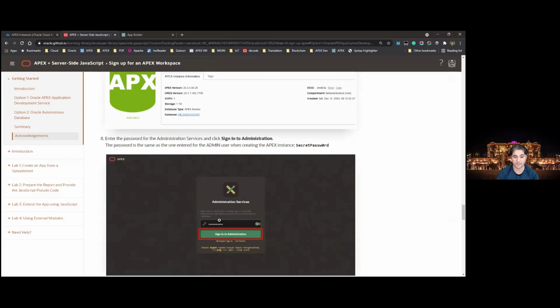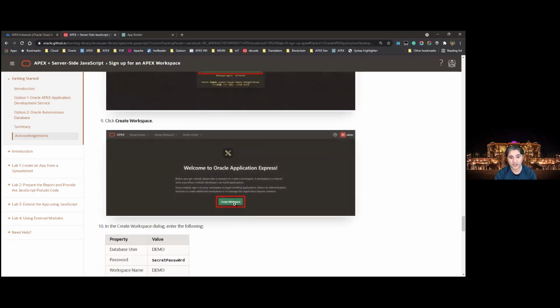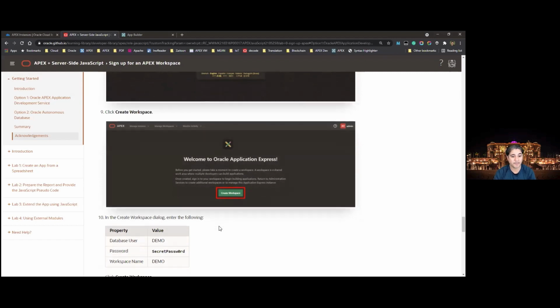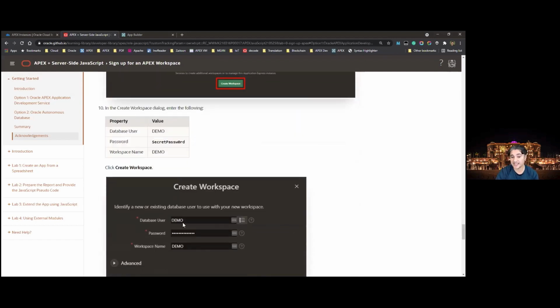So the same password. The moment you log in, you need to hit create workspace. And you need to provide some details to create a database user, a password, and a workspace name. You could utilize the sample data here, or you could actually put your own database username and your own workspace name. It's up to you. And you have to provide a password again for the workspace administrator. So you have a username and password for the Oracle Cloud. You have an admin username and password for the APEX instance. And you have a third username and password to manage the APEX workspace.